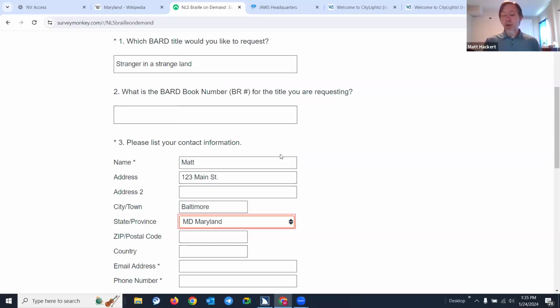And then I can press enter again to close the box and continue filling in the form.